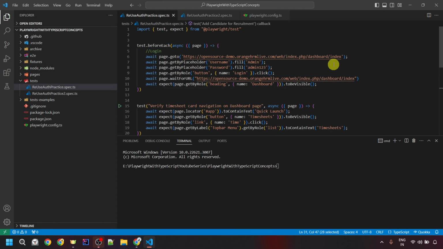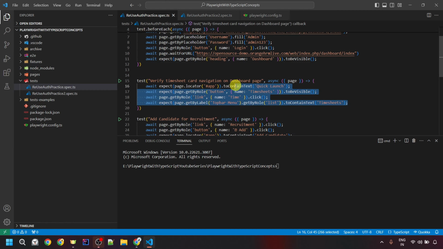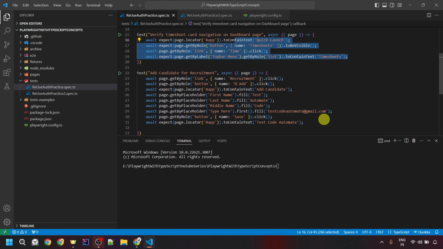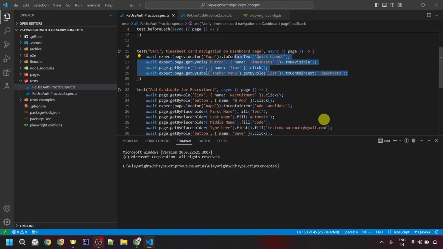So for each test, first it will log in to the application, then it will perform all these actions and then it will close the browser. And the same process is going to repeat for the second test, where it will log in first, then perform all the actions, and then close the browser. Here we are not logging out, just to keep it simple.